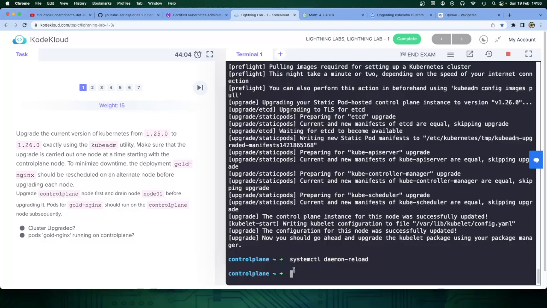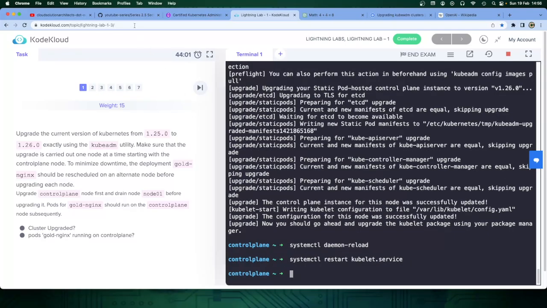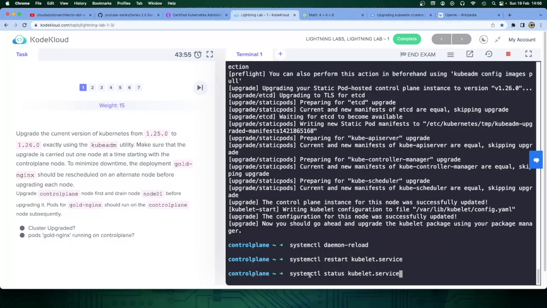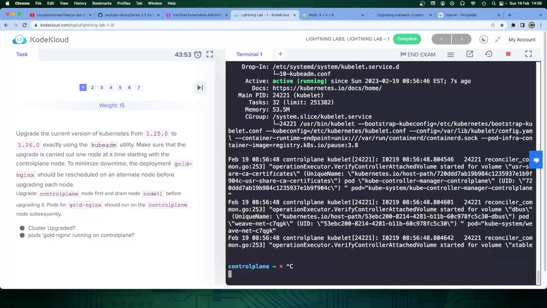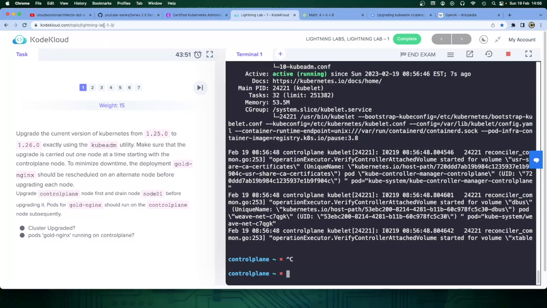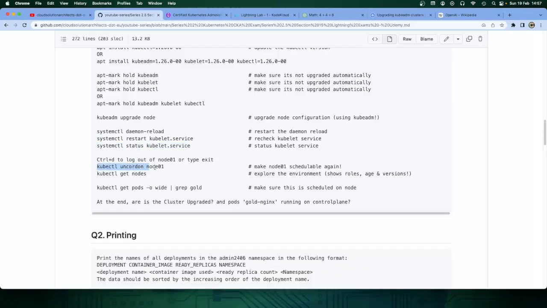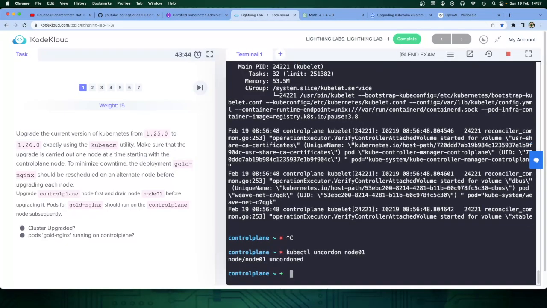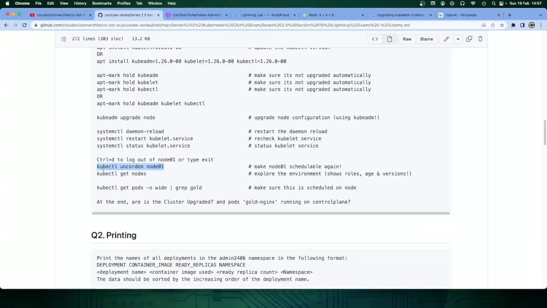I'm going to reload my Kubernetes service here and check its status. You can see it's also in a running state because it's active and running. Basically, I'm going to uncordon my node here, and then come down here and say get nodes.